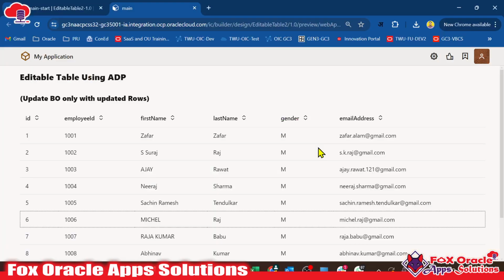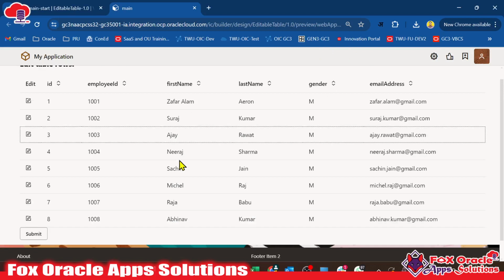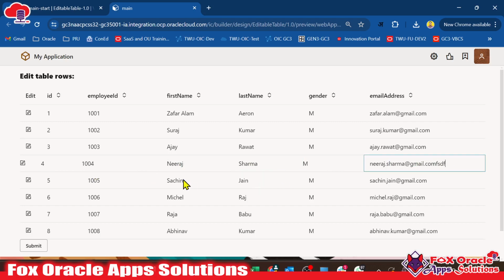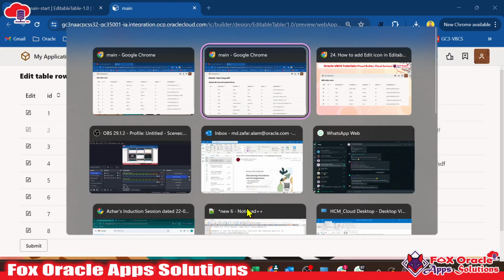So let's begin. You can see, for example, I have already created this for testing purposes. If the user clicks on the edit icon of the fourth row, the fourth row will be in edit mode, and whatever row we added the edit column for will be editable. If we click on the icon for the second row, the user will be able to edit this second row. That kind of thing we are going to implement in our application.